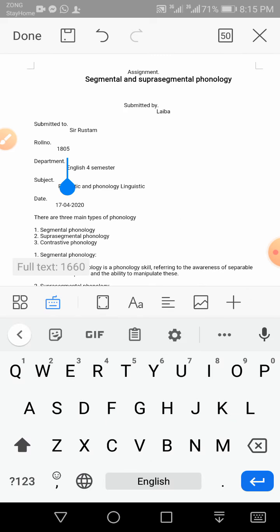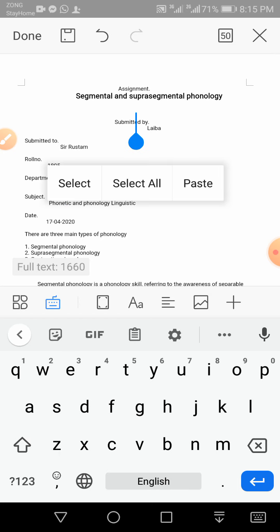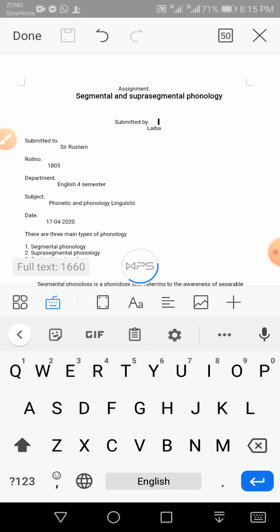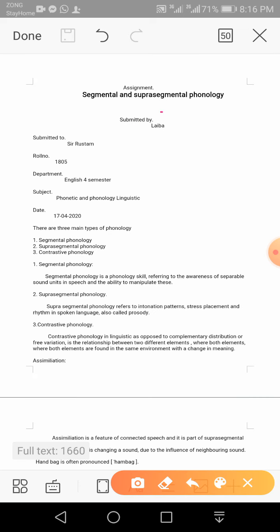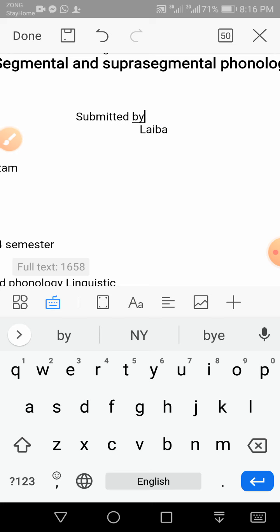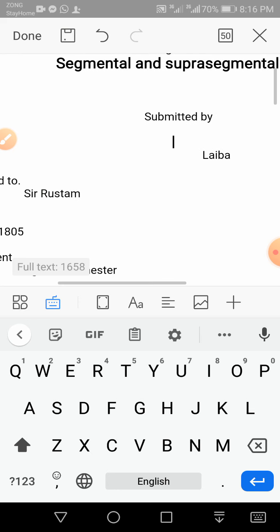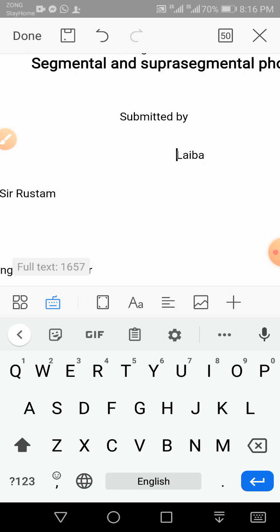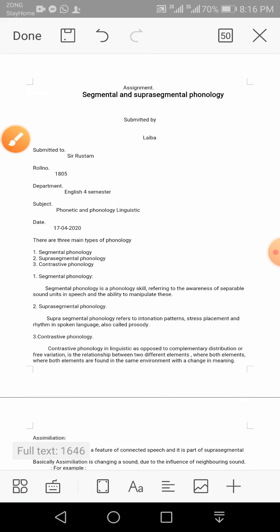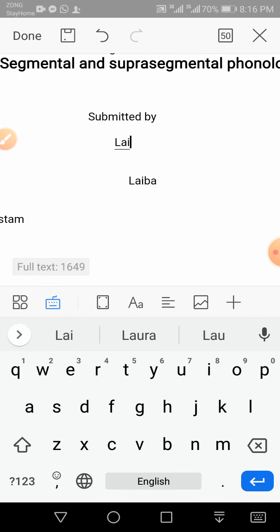After this, you have to write submitted by. As you can see, it is written submitted by. Let me save whatever changes I have already introduced. Now click here, like I'm going to click here. Let's say remove this. Now press the enter button. So here you can write your name as it is already written. Instead of doing it this way, as I'm short of time, I'm going to retype. Let me retype everything. Like you can say Laiba like this.